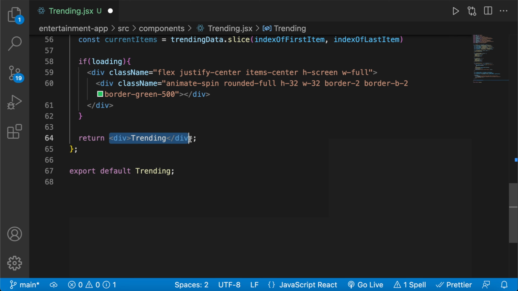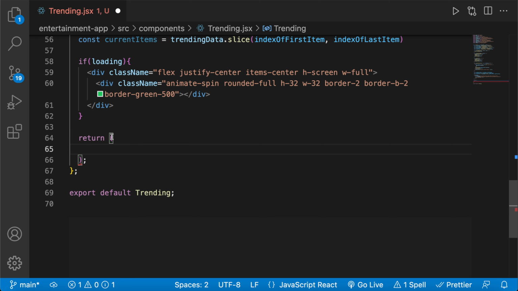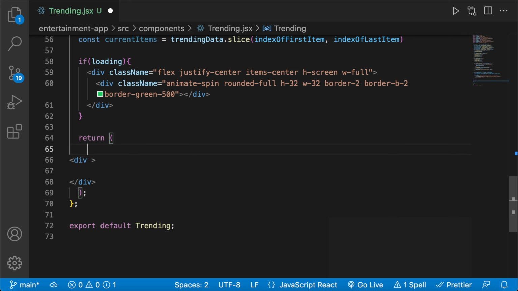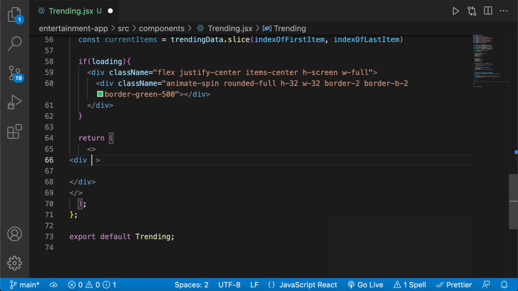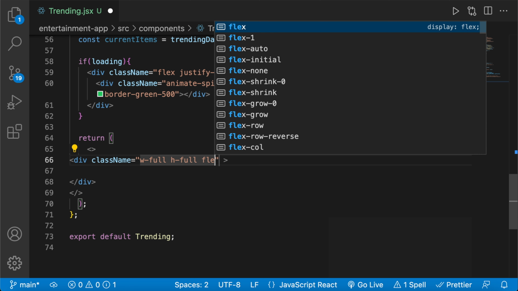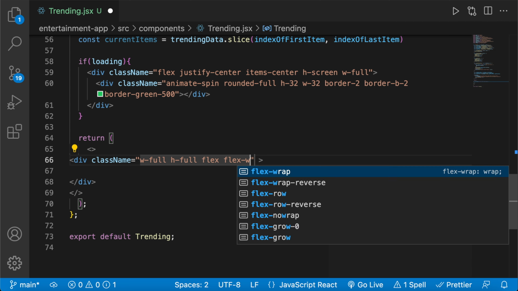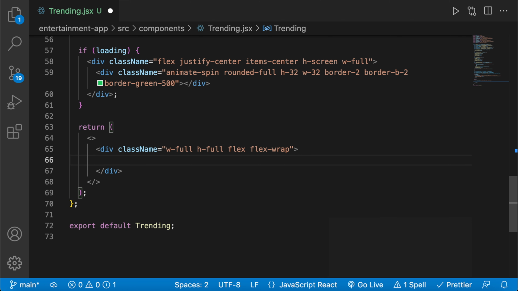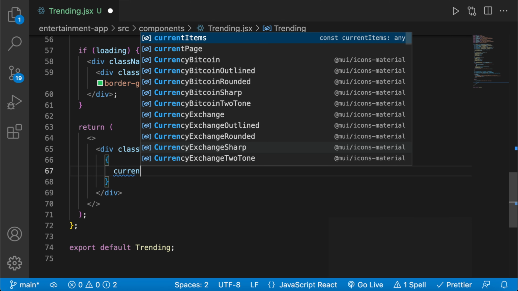Now for our return statement, within this div, actually let's make it a fragment first. And like I always say with the CSS, I'm not going to go over it much. So we're going to have width full, height full, flex wrap. I'm just going to guess that you understand what's going on with the CSS here. Any questions, once again, you can ask in the comment section.